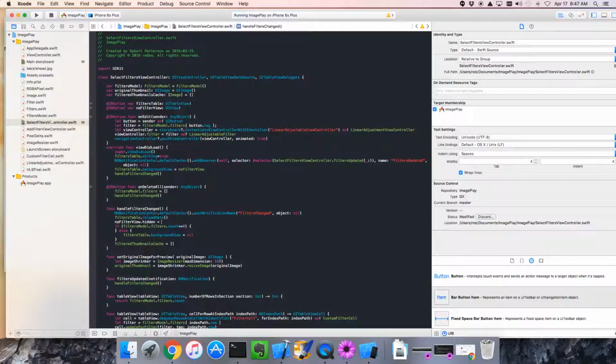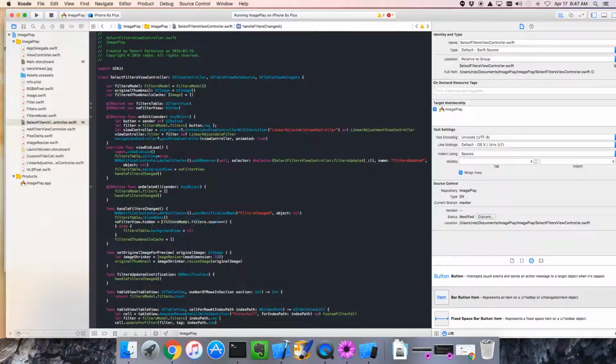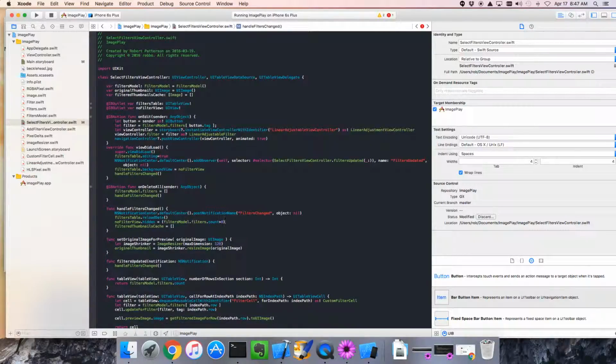equals, okay, so when is it hidden? Well, it's hidden if the count is greater than 1. If the count is greater than 0, sorry, then it should be hidden. And the rest of this stuff is unimportant. So that looks right to me. Let's give that a spin.